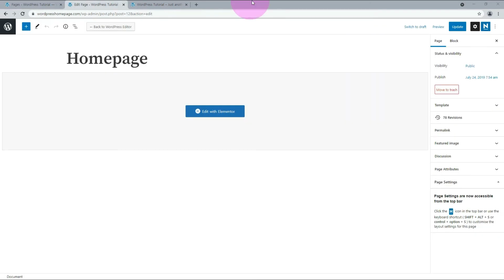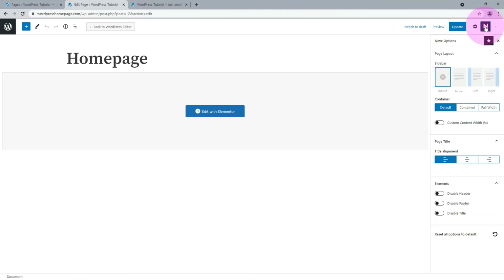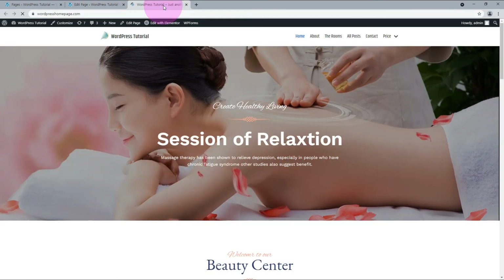Go back to the page and click the N. Check Disable Header. Then this page will no longer show the default header of the theme. Let's check it out, the header is gone.